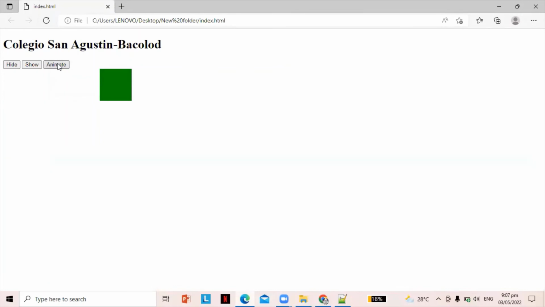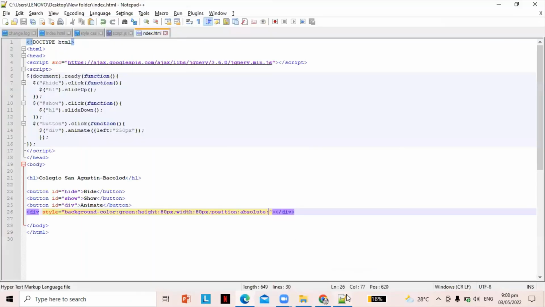As what you can see, it already moves 250 px to the left. Okay, so the next thing that we are going to do here is let us put some text inside our element here, our color green here. So for this one, let's go back to our Notepad++. Let us put a text here. Let's say I'm going hello.